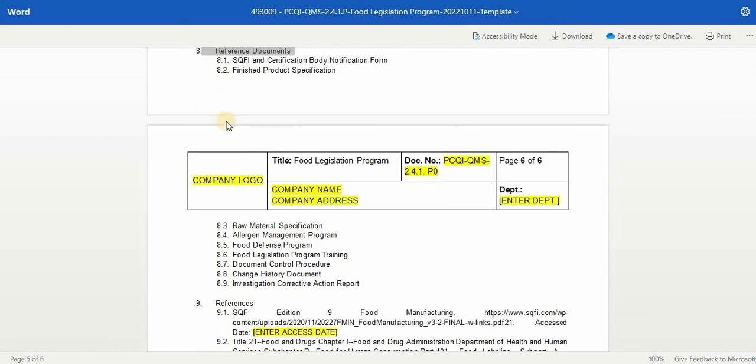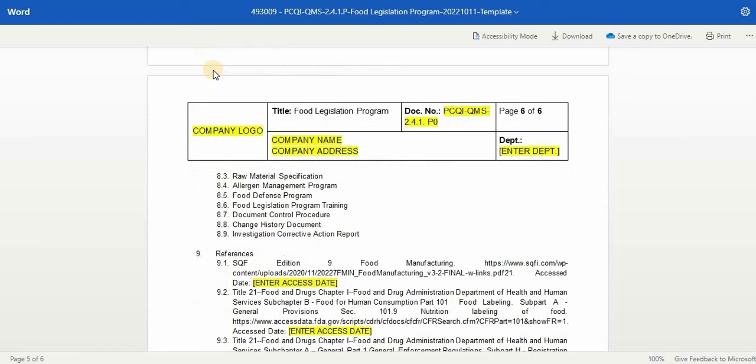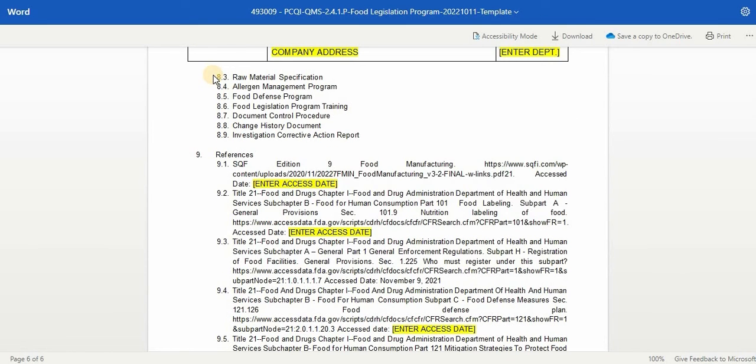Eighth is reference documents. The reference documents are the set of documents used to implement and monitor a program, policy, or procedure. It includes the SQFI and Certification Body Notification Form, the finished product specification, followed by raw material specification, allergen management program, the food defense program, food legislation program training, the document control procedure, change history document, and investigation corrective action report.